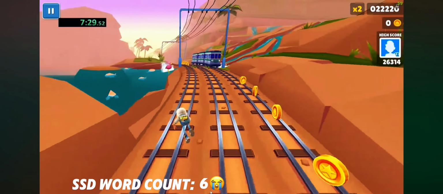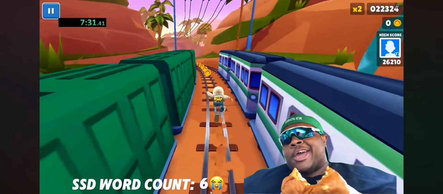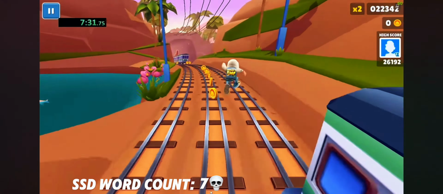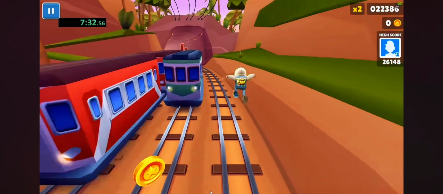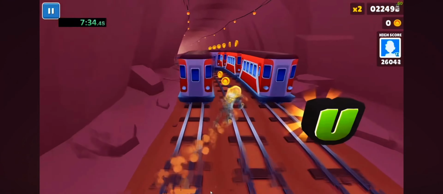SSDs are more expensive than HDDs, but they are faster and more efficient. SSDs are a good choice for data analytics or gaming workloads. HDDs are a good choice for data backups, data archives, or throughput-intensive workloads. Now, let's go over the pros and cons of hard disk drives and solid-state drives.